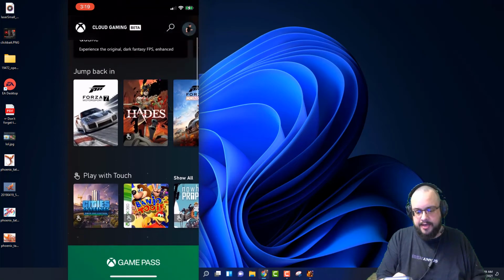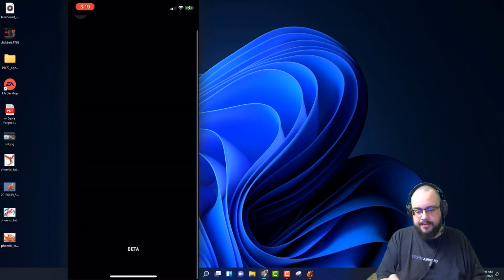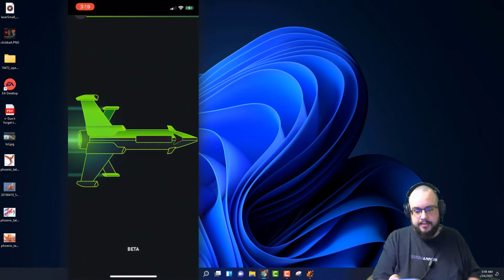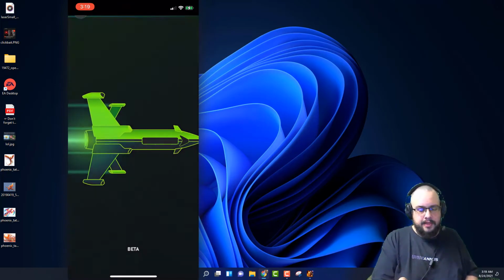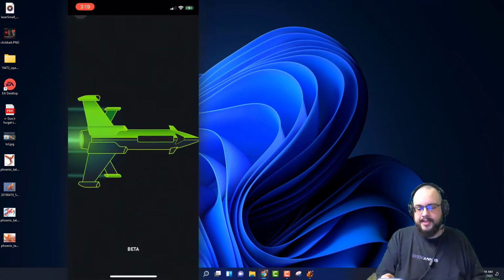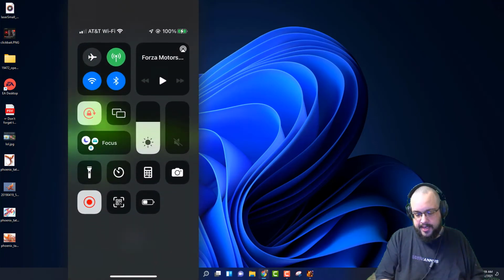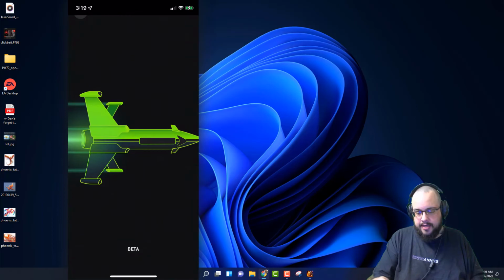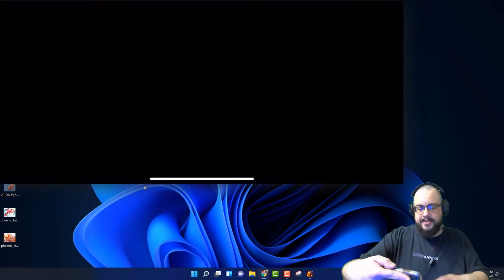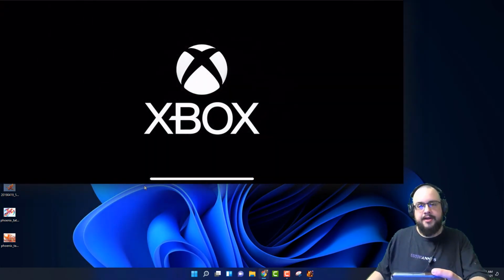If we want to start a game, all we have to do is tap on that game. And it will load up on the device. Let's go ahead and turn off rotation lock. And flip it sideways. And we are in the game.